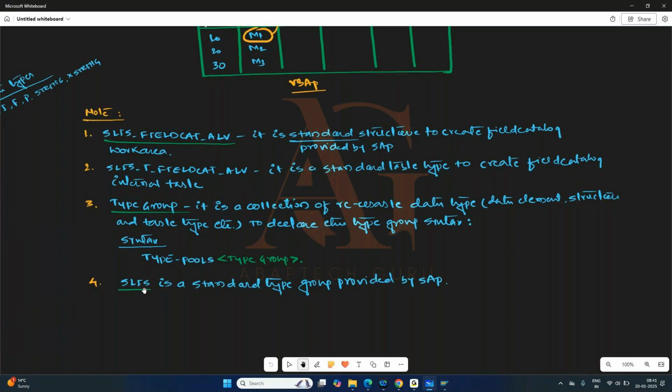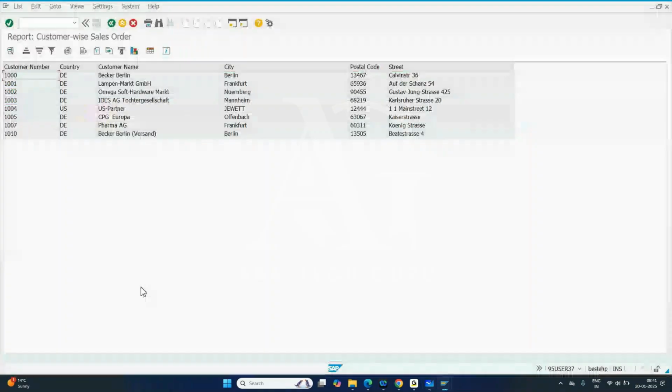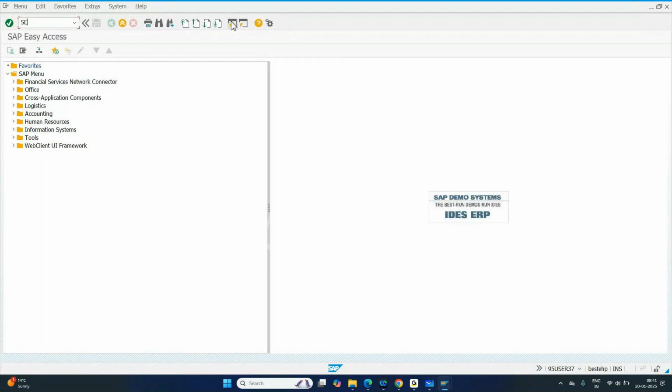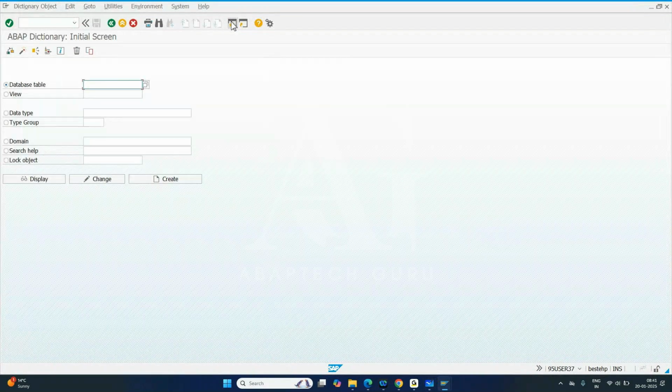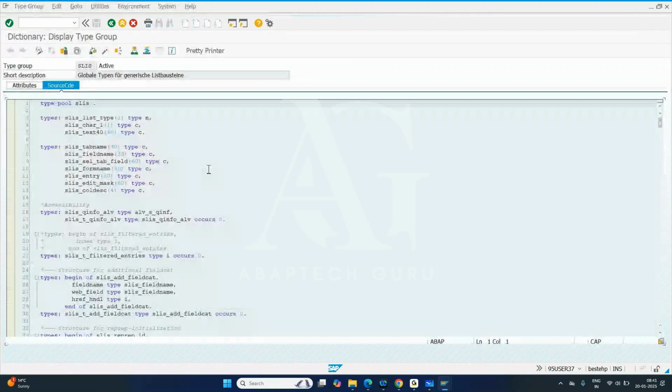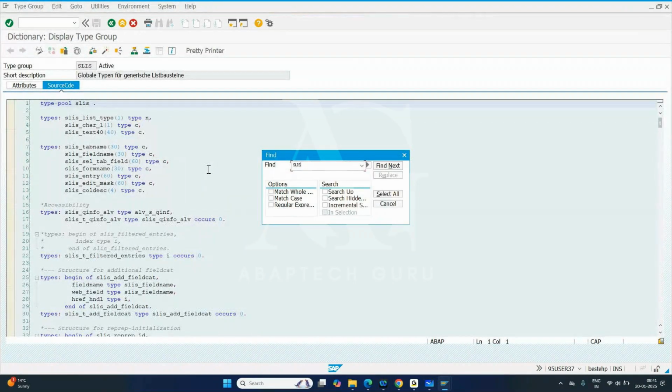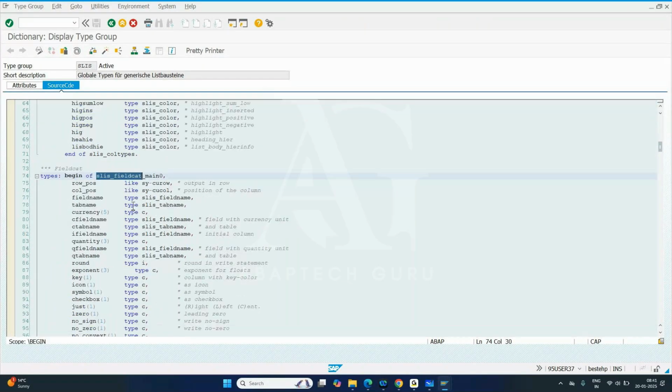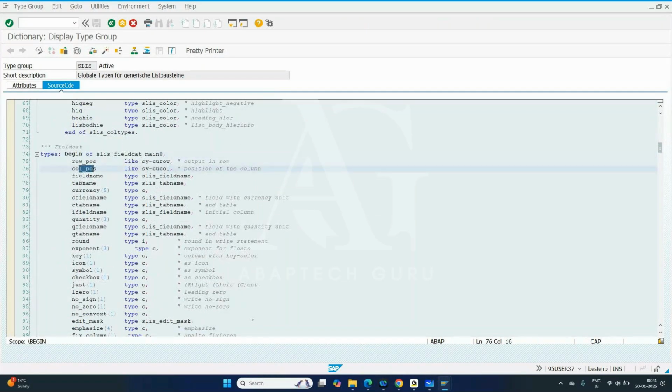Now the next step, you can do many things. Not only this, there are many options within that SLIS_FIELDCAT_ALV. Suppose if I go with the type group called SLIS, and if I go with SLIS fieldcat, there are many options there: row position, column position, field name, tab name, currency, and so on.